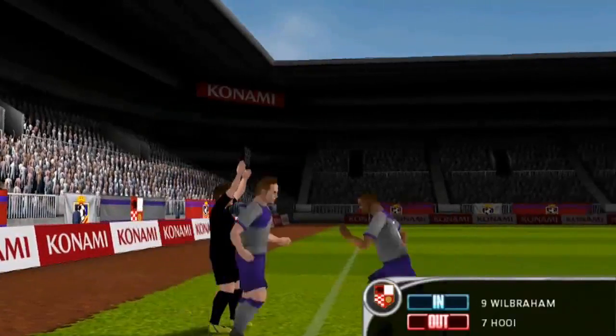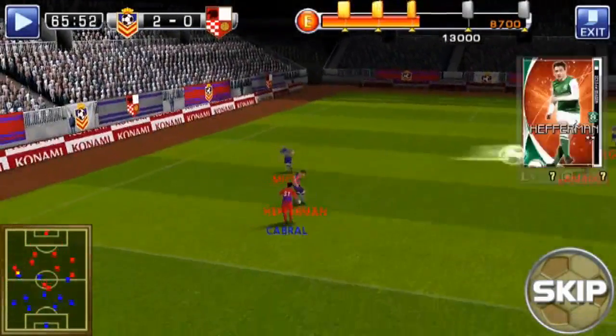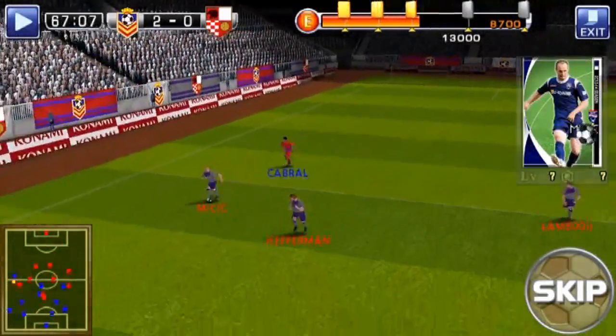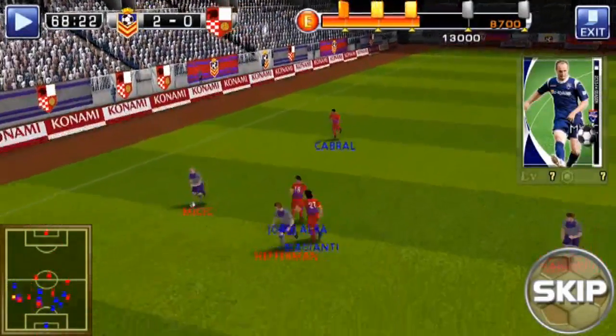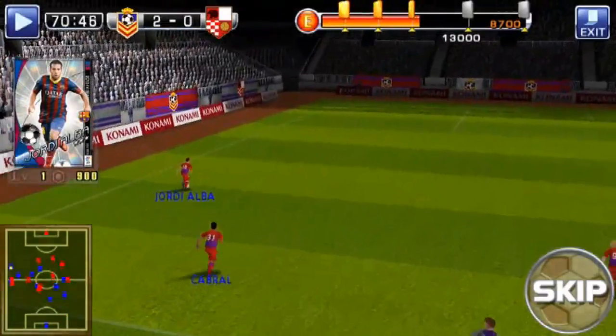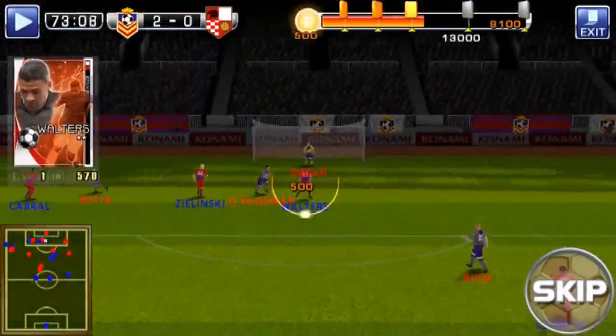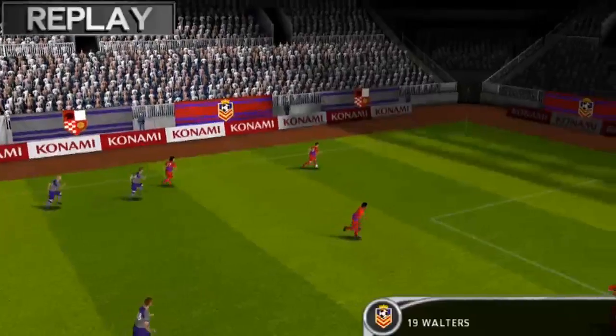They're making a substitution. Back to action we go. Back it goes. Forward it goes. And here's a chance. Lovely pass. There's the shot. That's too high.